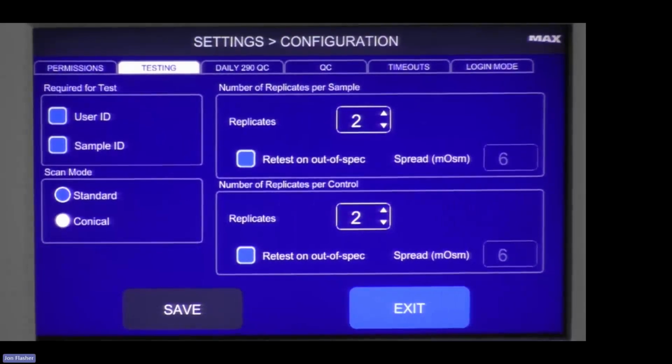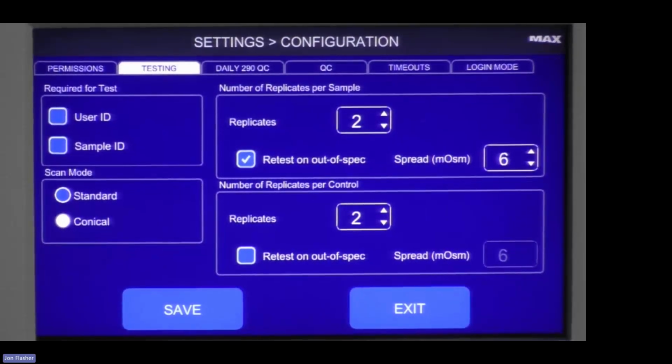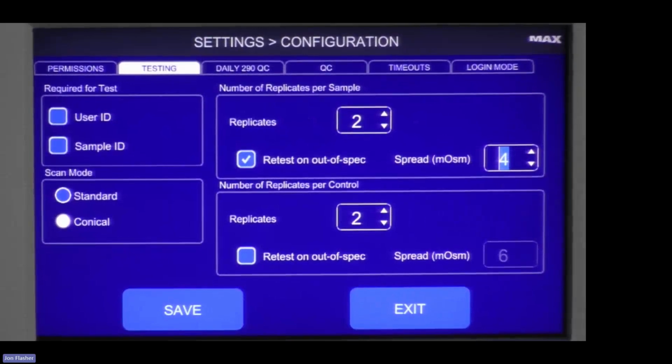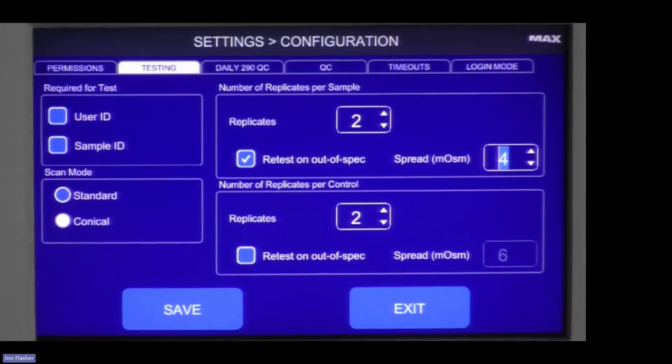Not only that, but you can go ahead and select this box that says retest if out of spec, and you can set an acceptable spread between those 2 results. So if you want to avoid any outliers crossing over into your LIS, you can set this spread to 4 or 3 or maybe even 2 so that you can tell the instrument, hey, if these 2 results on the same sample are outside of a range of 2 milliosmoles per kilogram of water, then I want you to retest.